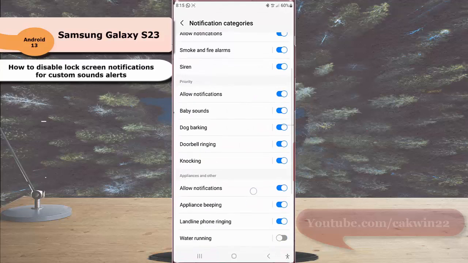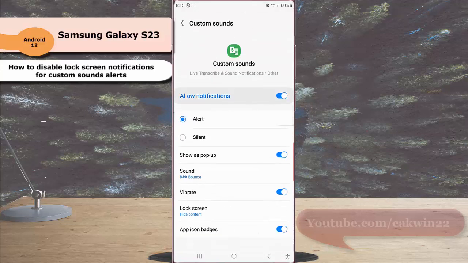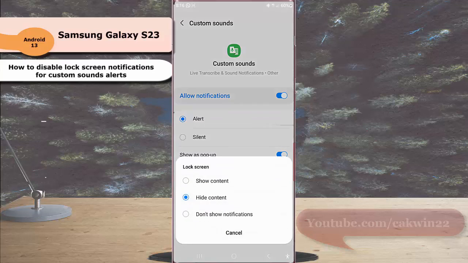Next, scroll down the screen. Under other section, tap custom sound. While the alert for custom sound notification is set to alert, tap lock screen. And then select don't show notification.